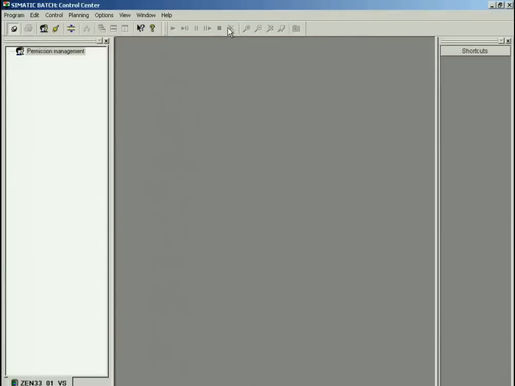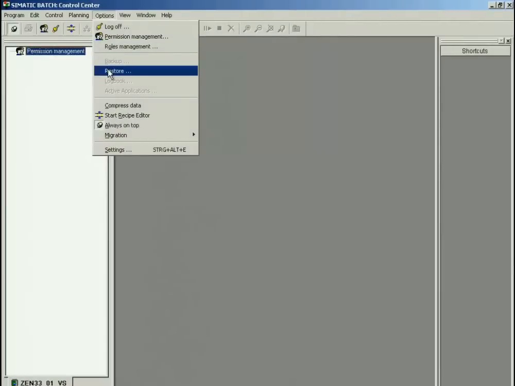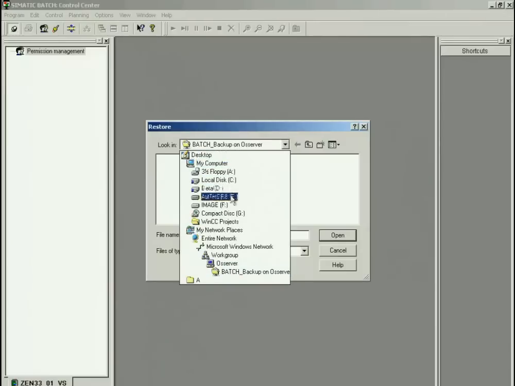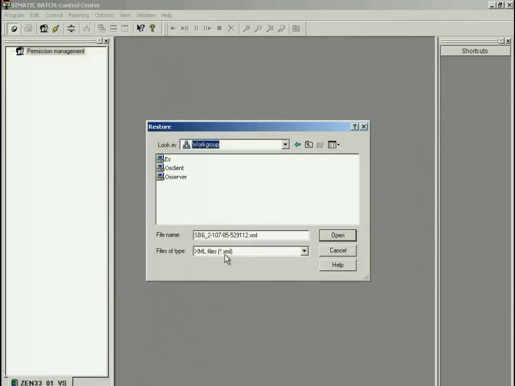The next step is to read in the supplied master recipe database. This is done in the Batch Control Center. The recipe database is stored in the engineering station as an XML file. The XML file format was chosen because it's a text format and will be supported in the foreseeable future.